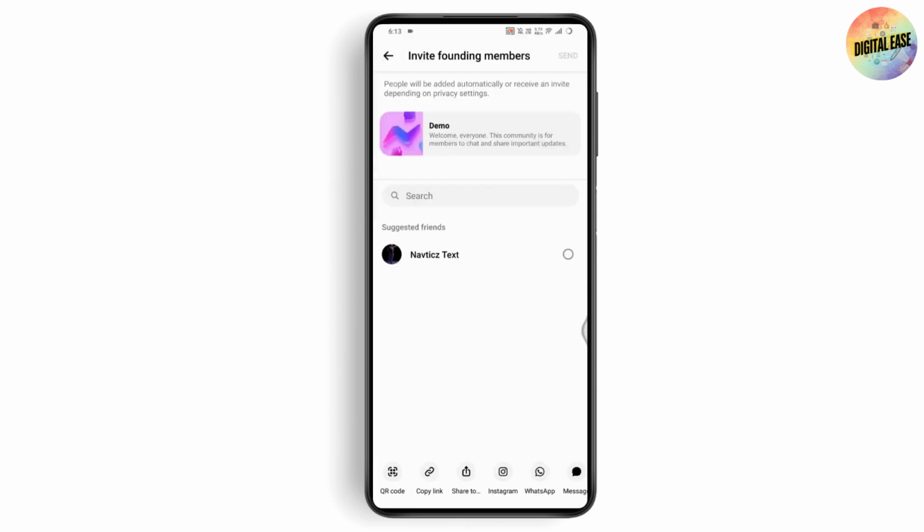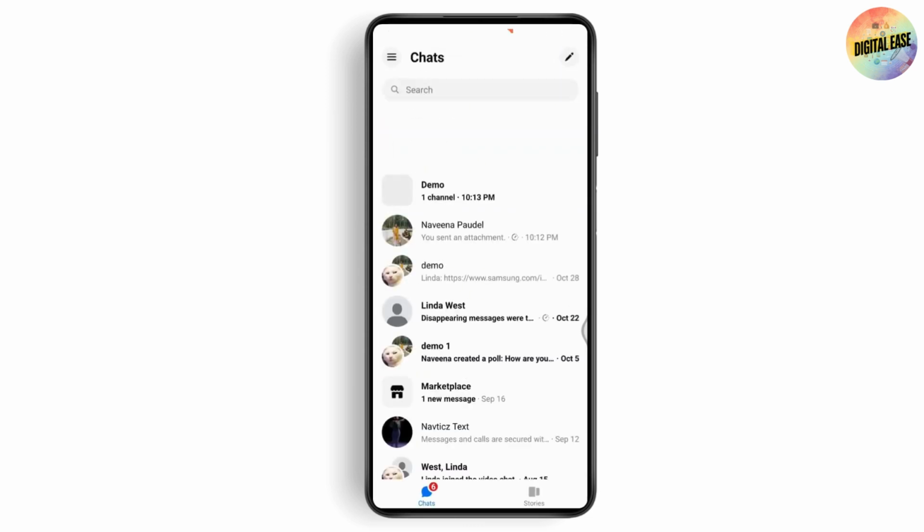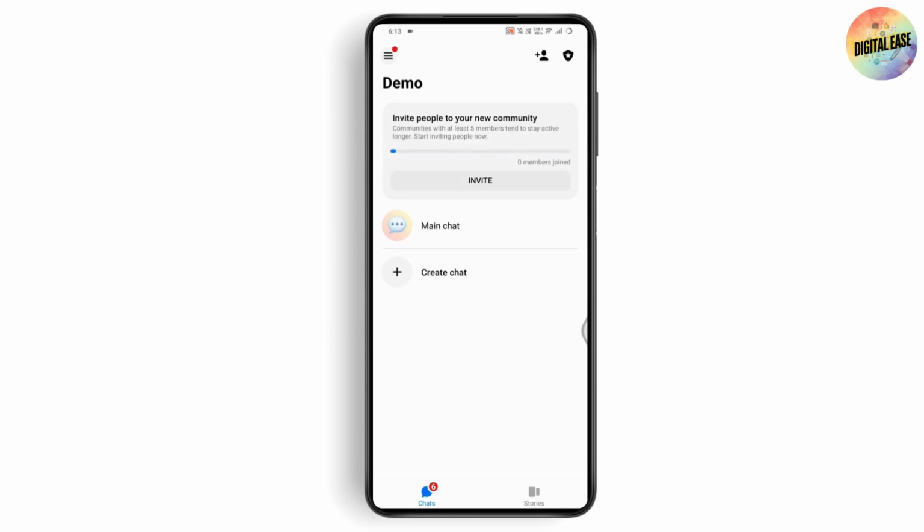The community has been created, and now you can simply send the invite to your founding members. Choose the members and then go with send, which is on the upper right, and that's it. That's how you can create a community on Messenger.